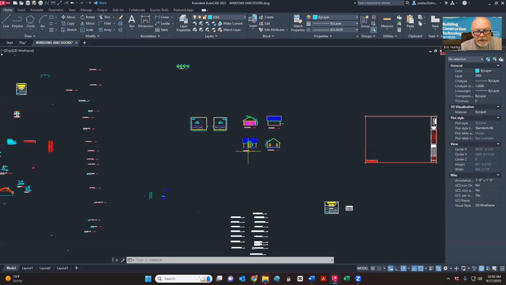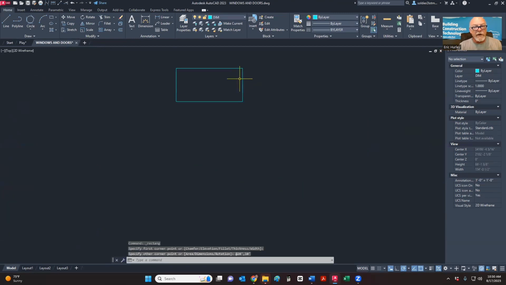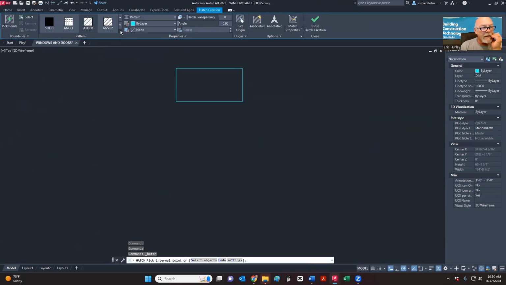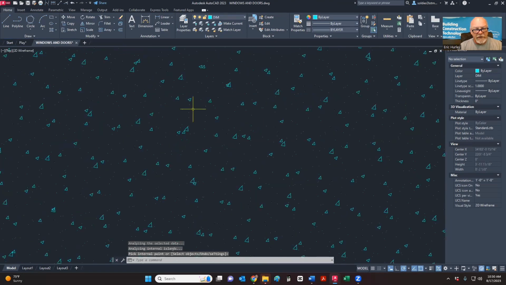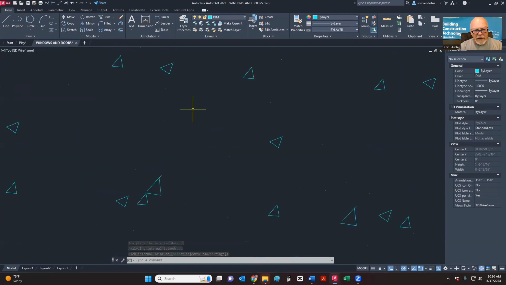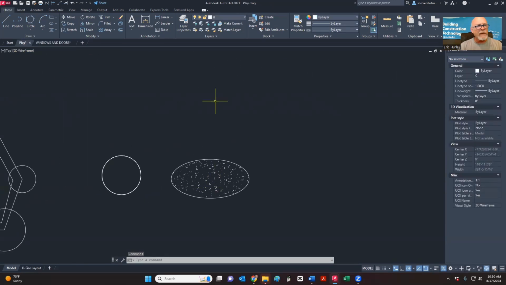Well, let me just start with a small rectangle. I'm going to do the same thing, 20 feet and 10 feet. And then I'm going to hit the hatch, and I'm going to go down, and I'm going to hit architectural concrete. I'm going to click in there. Now, watch, see how that looks? That's what concrete's supposed to look like. I'll have to figure out why this concrete looks like that. I don't understand that. It doesn't make any sense to me.